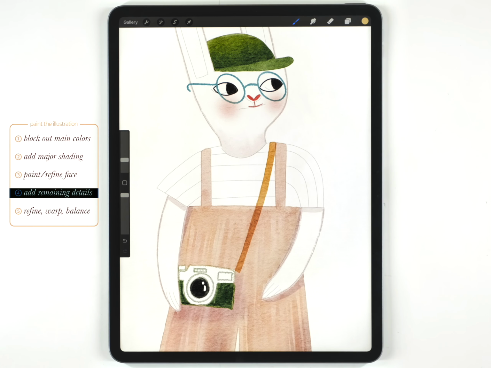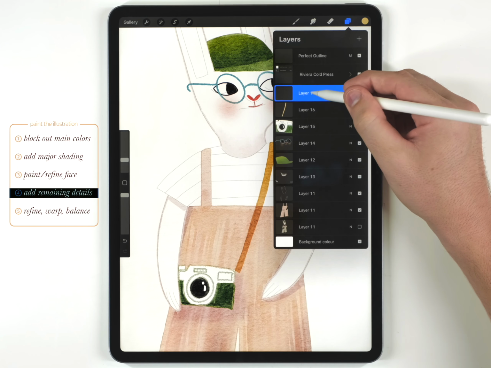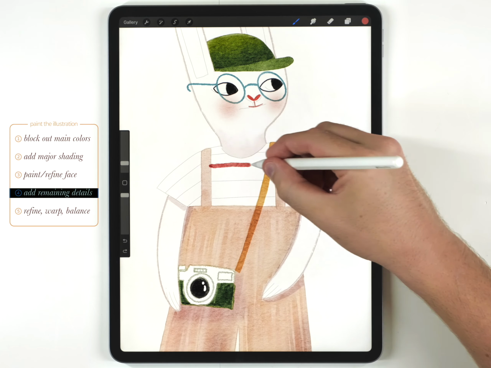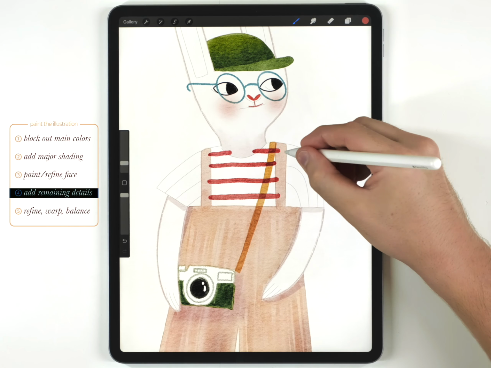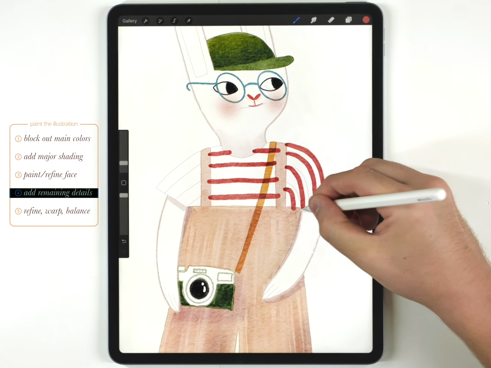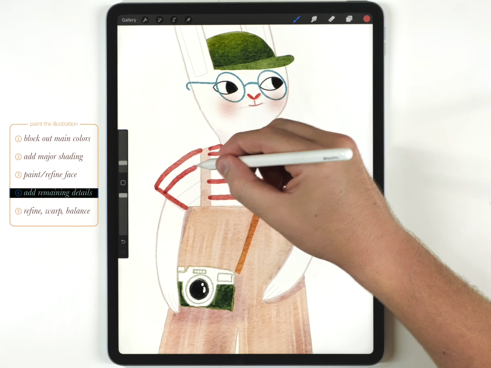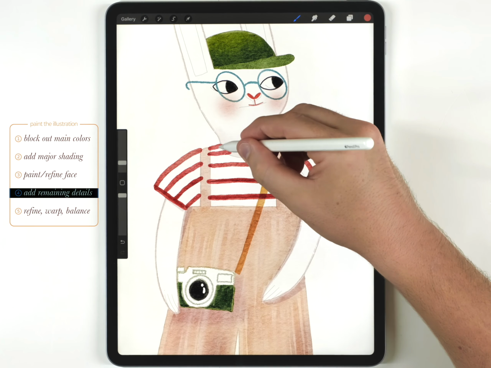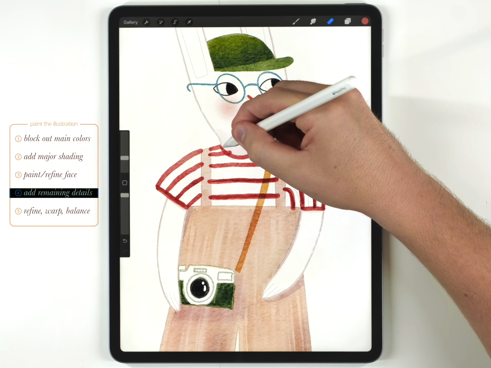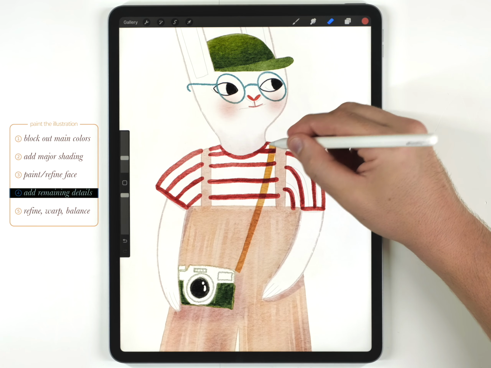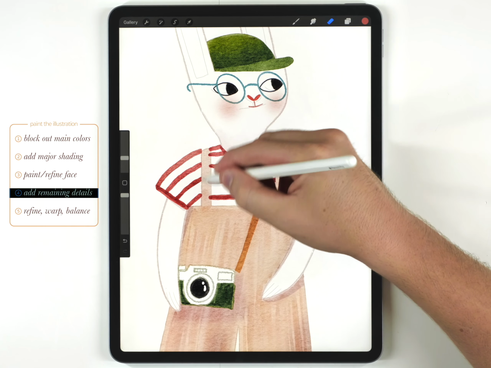And on that note, I'm going to make another layer, this one below the camera strap, and I'm going to use the medium quill brush at a pretty small size to paint all the red stripes on the shirt. And you can see here, it has a really nice effect when it layers with the camera strap. And since a lot of these stripes went too far, I'll cut them back with the eraser brush.